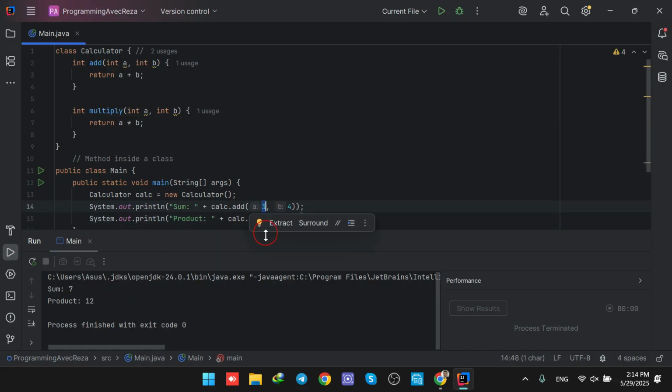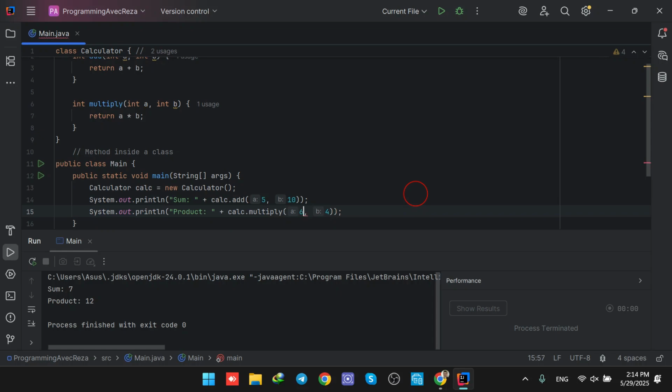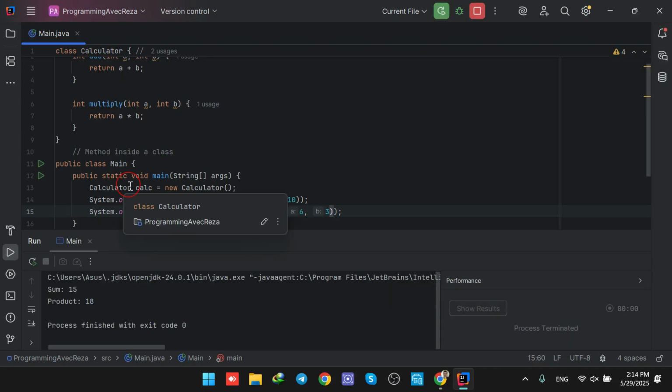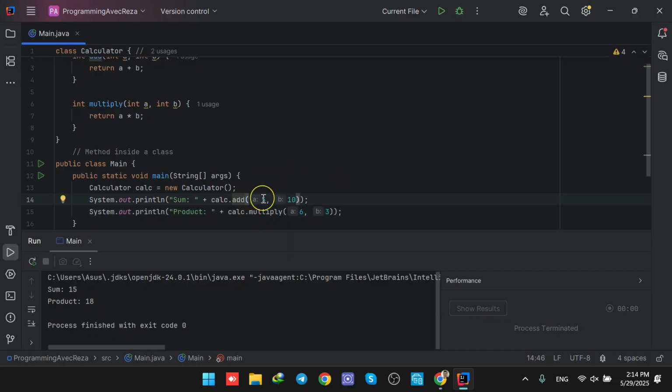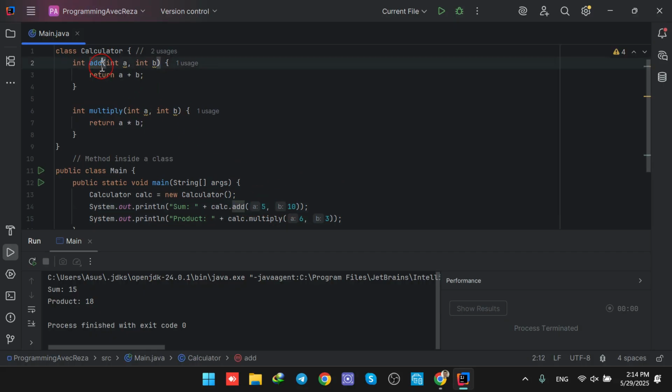So what if I call the function with number 5 and number 10, and here with number 6 and number 3, and I run the code one more time? When I run the code, I expect that the values will change. Now I call the add function with number 5 and 10. This add function is going to calculate 5 plus 10, which is 15, which is here again. And now the multiply function is called with number 6 and 3. It is going to multiply 6 by 3, which is 18, and 18 is printed in the output.